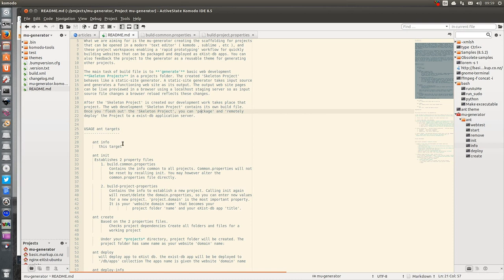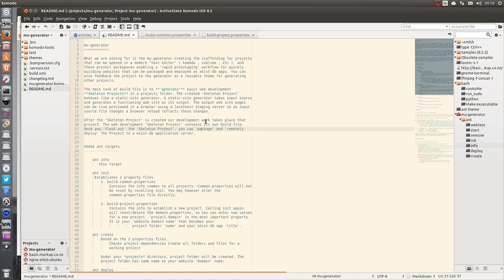So that's what we've basically shown, how we have created a project and how that project, when it's open in Komodo, we can actually end up with a live preview. That's it.